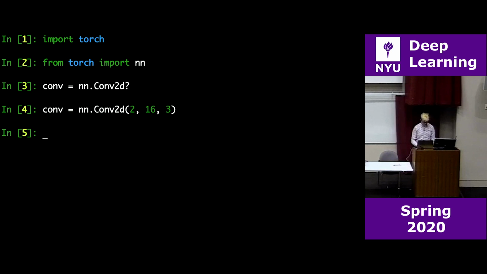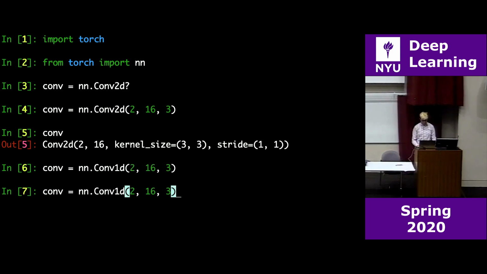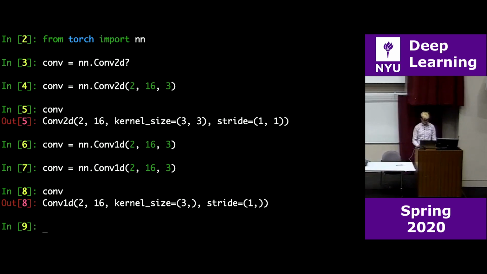So if I print this one, conv, you're going to see we have a convolution, a 2D convolution, sorry, 1D convolution, my bad. Okay, so we have a 1D convolution, which is going from 2 channels, so stereophonic, to 16 channels, which means I use 16 kernels. Okay, the kernel size is 3, and then the stride is also 1.